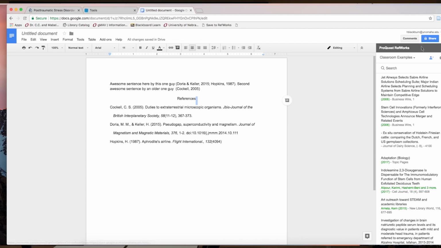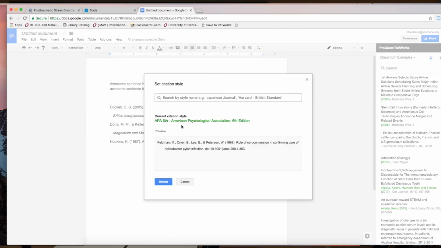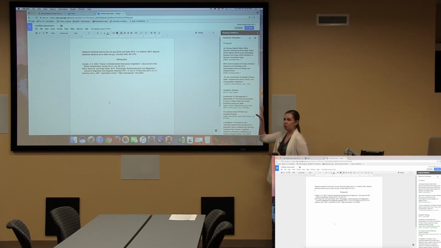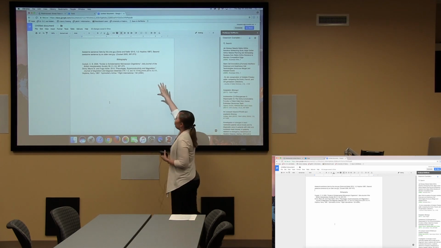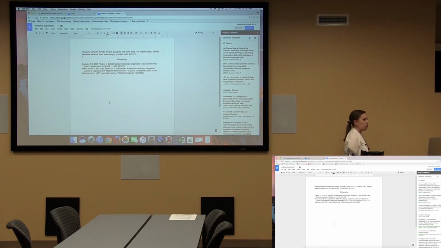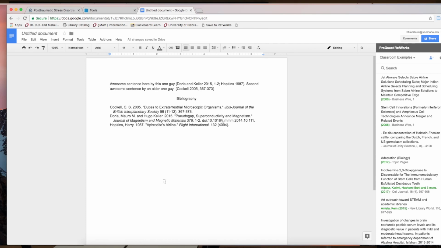I can change in Refworks my citation style. So my teacher said I had to write it in APA, but my journal is taking Chicago style. I update it, it thinks for a minute, and boom, there went all my citations, changed right back into Chicago, my bibliography changed, and my citations in the text changed. So it's a very, very handy feature that you can use within Google Documents. You all have Google Documents because you have Gmail accounts, so if you're not familiar with that, make sure that you are using that tool.